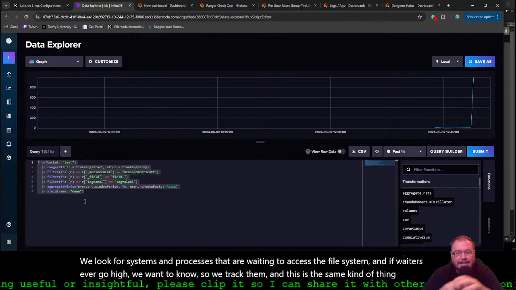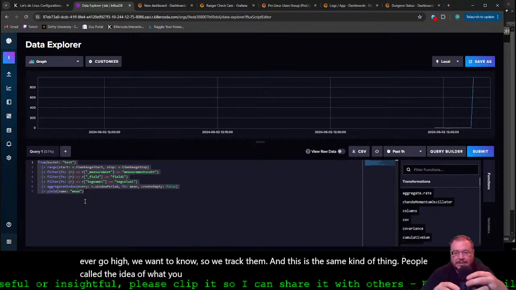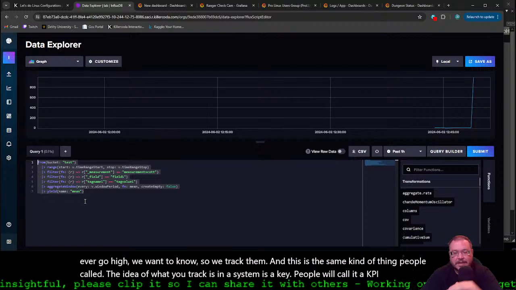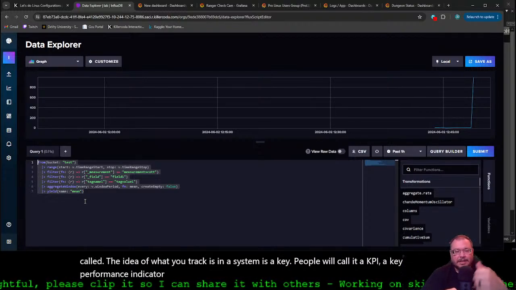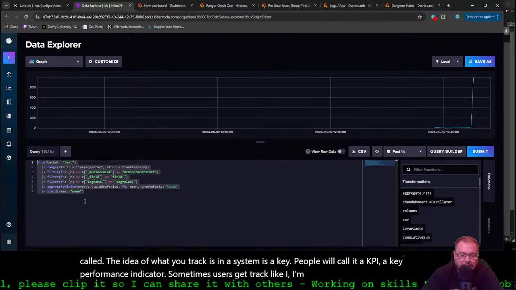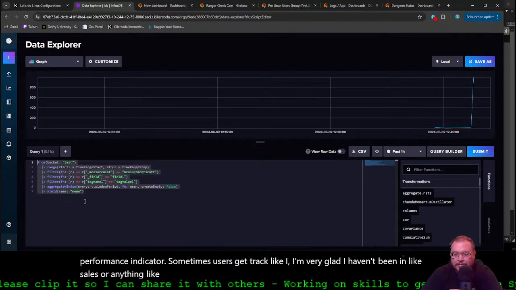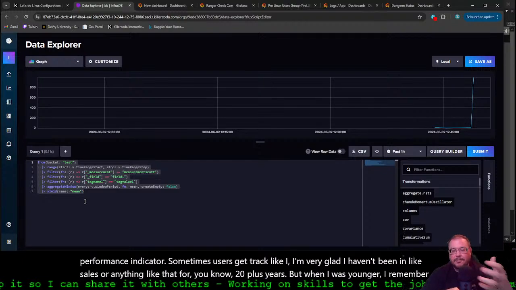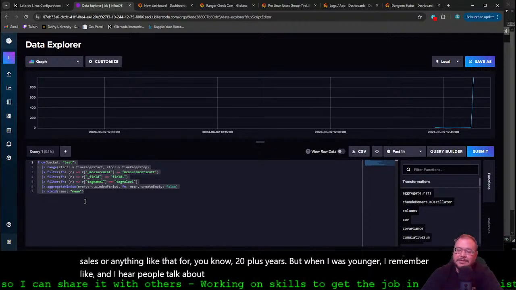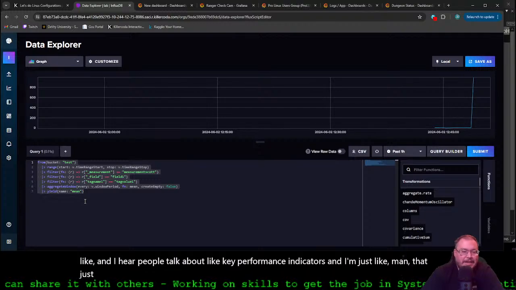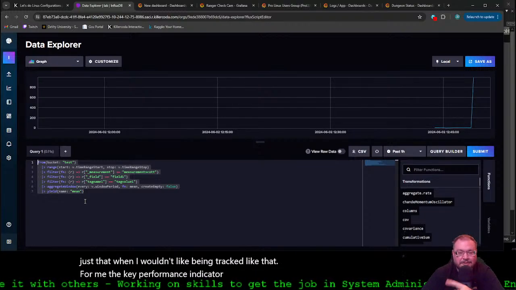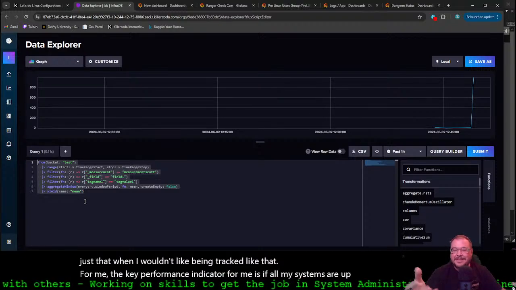People call what you track in a system a key, or a KPI, a key performance indicator. Sometimes users get tracked. I'm very glad I haven't been in sales for 20-plus years, because when I was younger I heard people talk about key performance indicators and thought, man, I wouldn't like being tracked like that. For me, the key performance indicator is whether all my systems are up. That's the main thing about engineering.